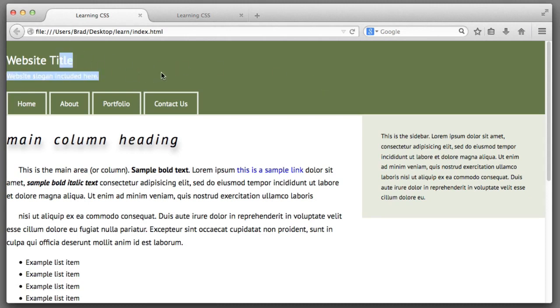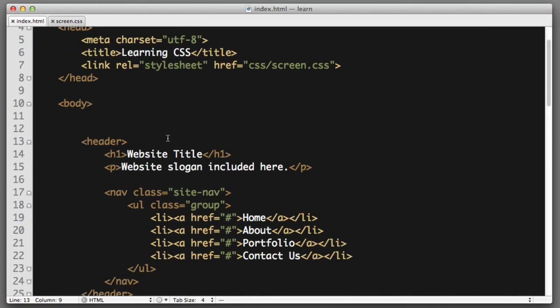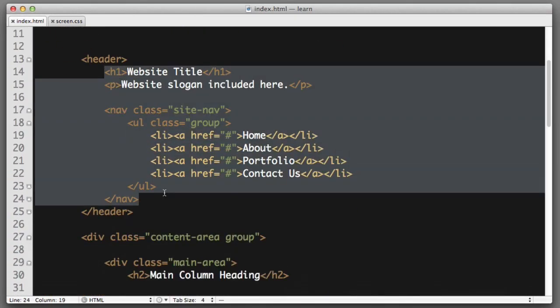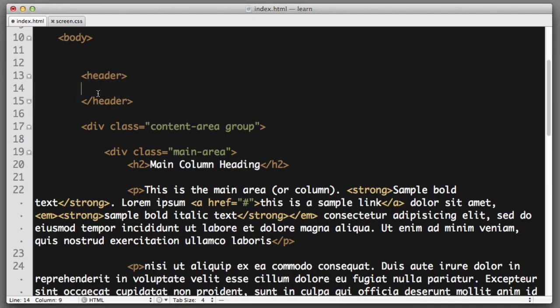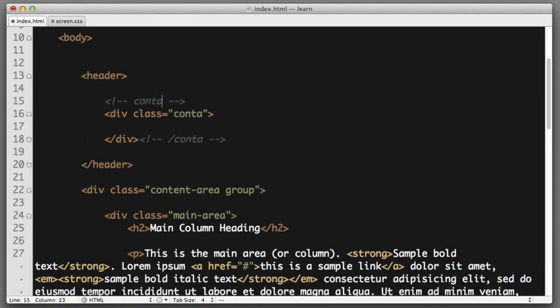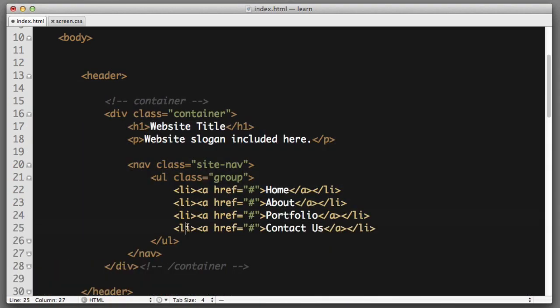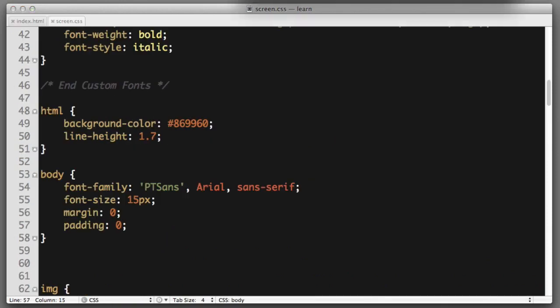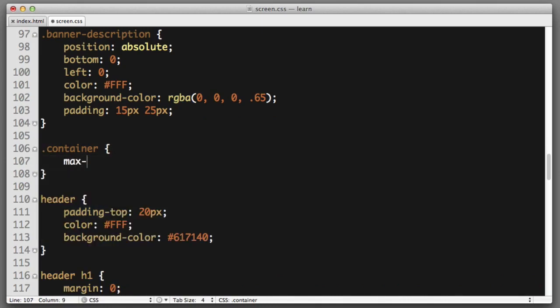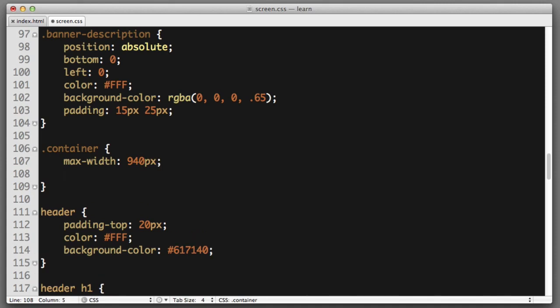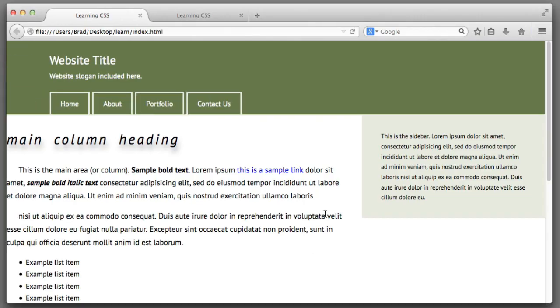So for example, in the header in our HTML, we can cut all of the content that lives within the header. Remember, this header element is what's creating the dark green background. And within this element, we can create a div with a class of container. And then I'll paste back in all of the content. Now let's adjust the CSS for a class of container. The only properties that we will need are a maximum width. I will use 940 pixels. We want it to be horizontally centered, so we can say margin 0 auto.